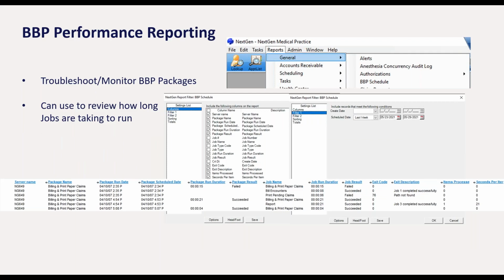BBP performance. So I mentioned that one job can run at a time. So sometimes when you're troubleshooting, you need to research what is taking so long. Which job is tripping up the other job? From within the application, we can go to our reports, general, and our BBP schedule, and review each of the package names, the job, and how long it's taking, and whether it failed or it succeeded, so that way we can make our adjustments accordingly.